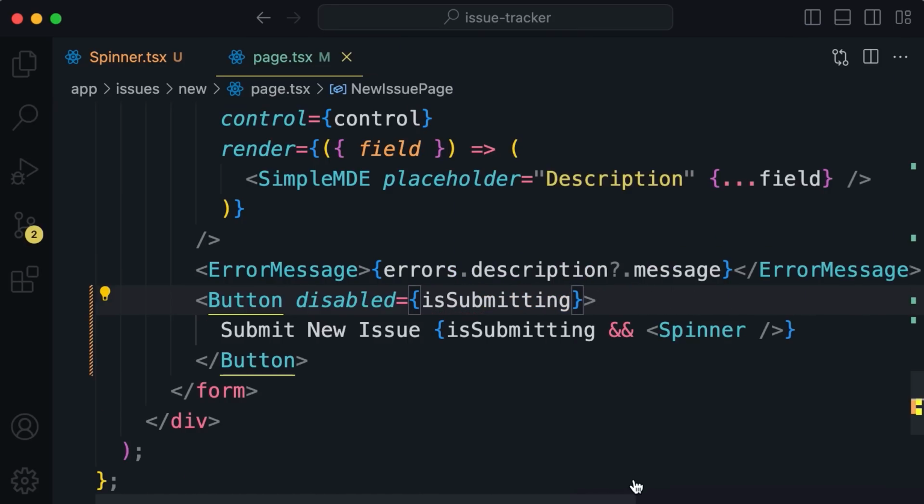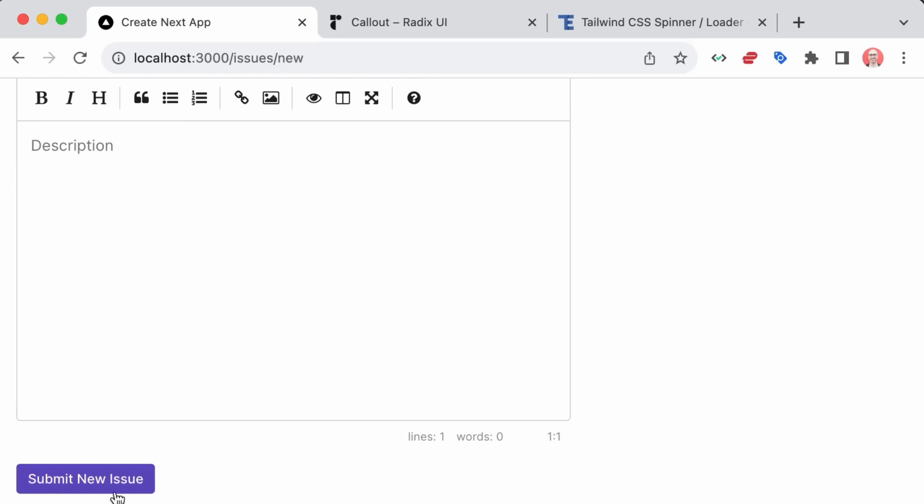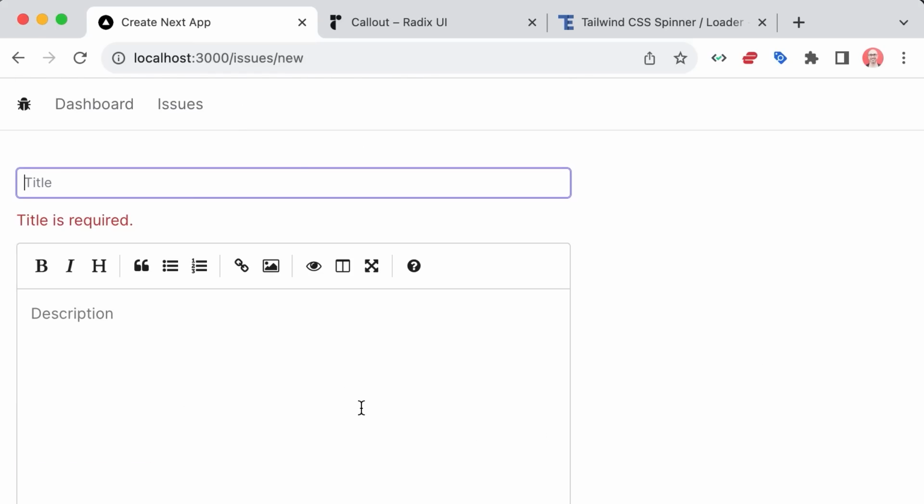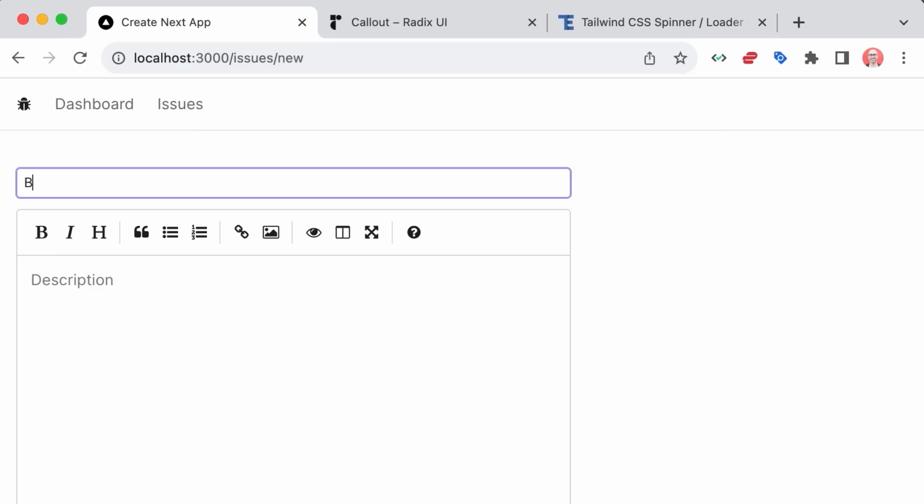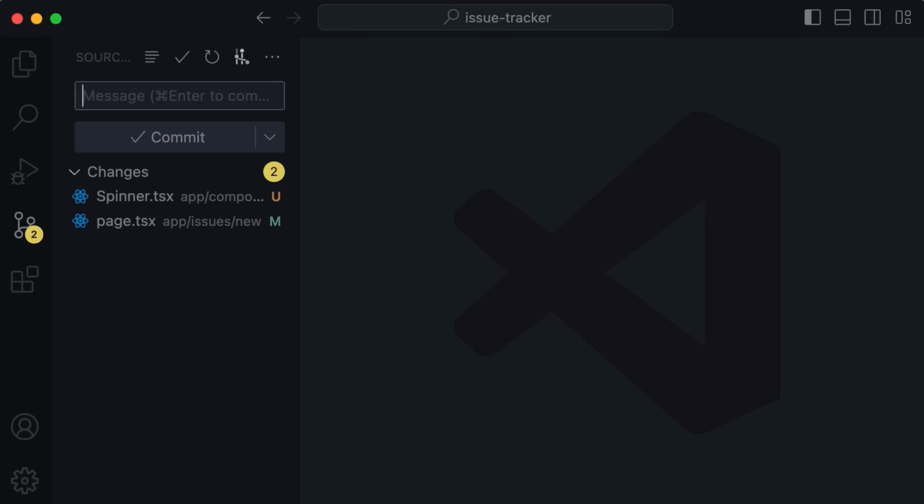All right, here's what we have. Let's test our application. So once again, if we submit the form without any values, we get our validation errors. Beautiful. Now let's add a bug here. Description of bug 3. Submit. Beautiful. We're done with this step, and now it's time to make another commit. Add a spinner.